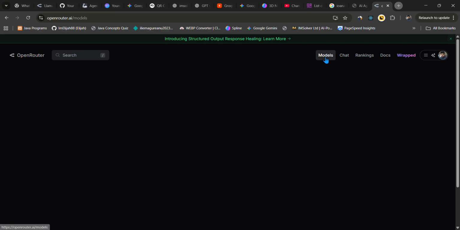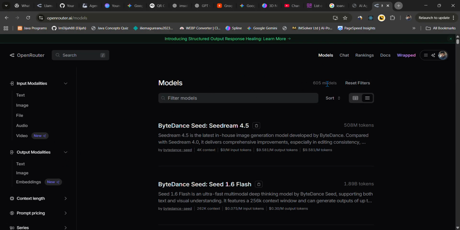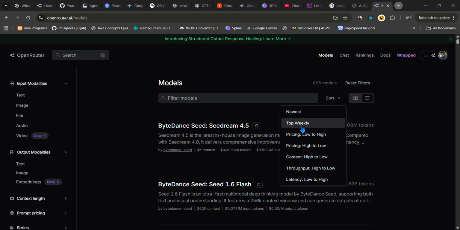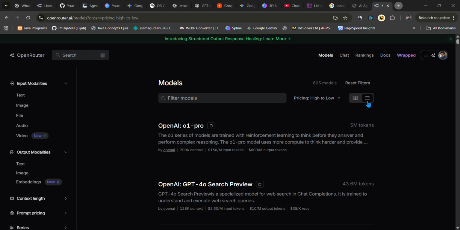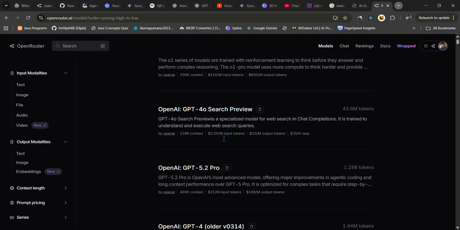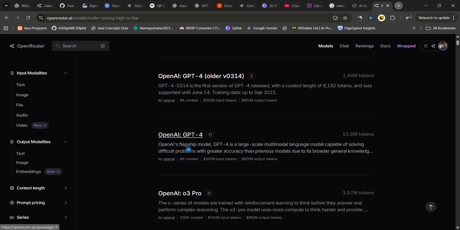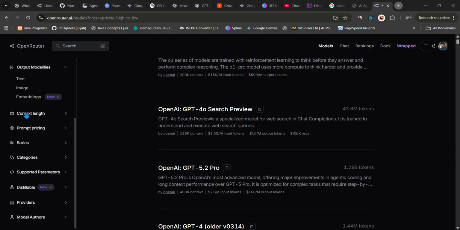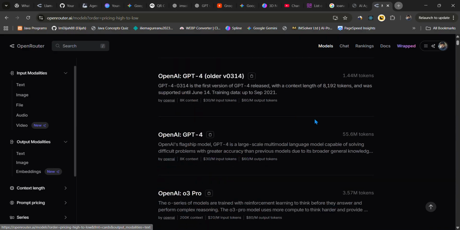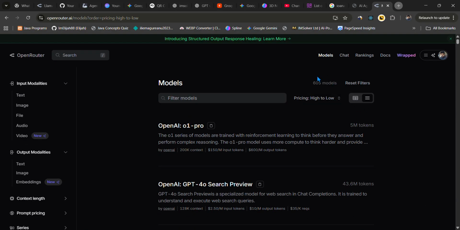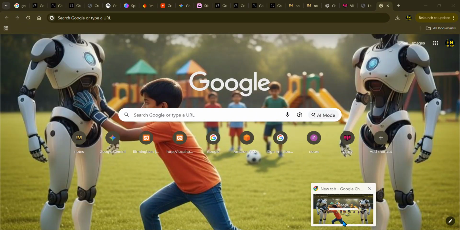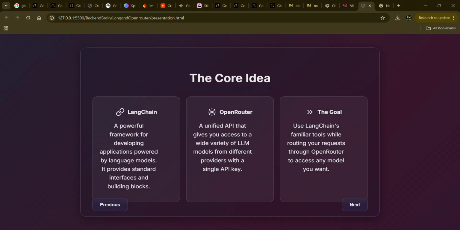So let me just show you the list of the models really quick. You have 600 so far, and you have a filtering situation here where you can sort them. For example, say you want to sort price high to low, and then you find the ones that are most expensive, right? You got plenty of filters and criteria to find the right one for you according to your needs. All right, so let's move on. Go back here.